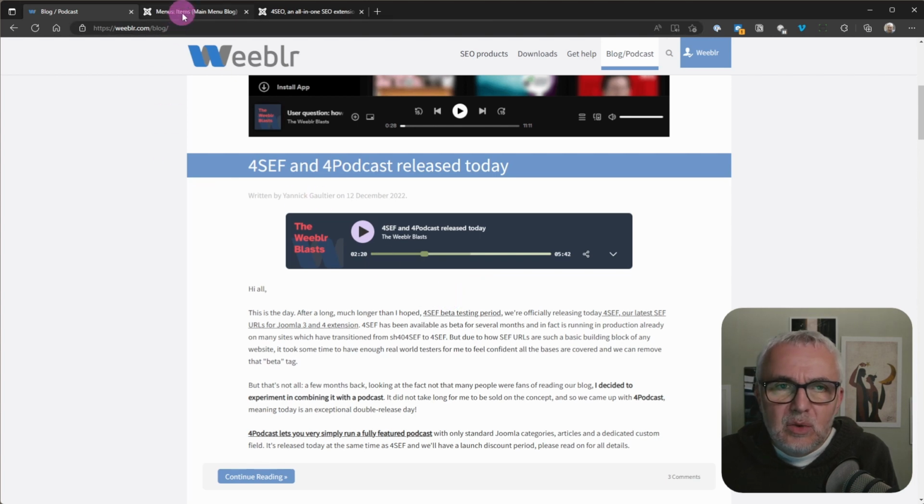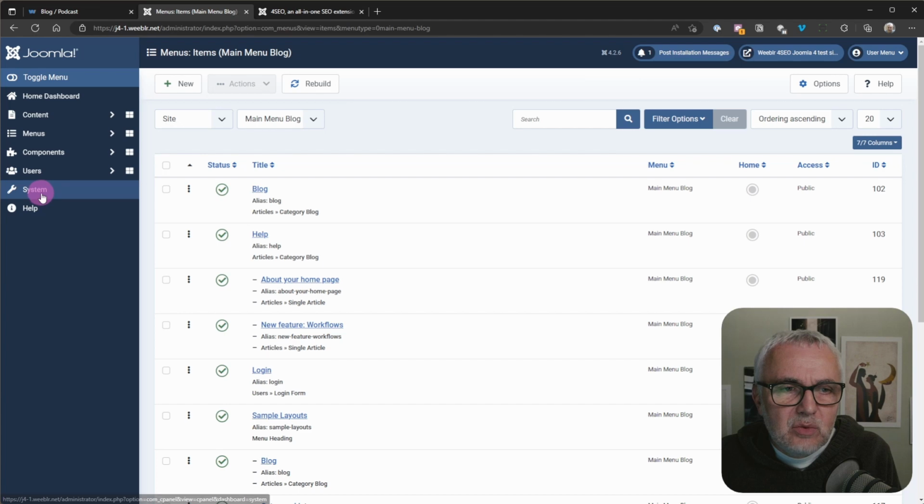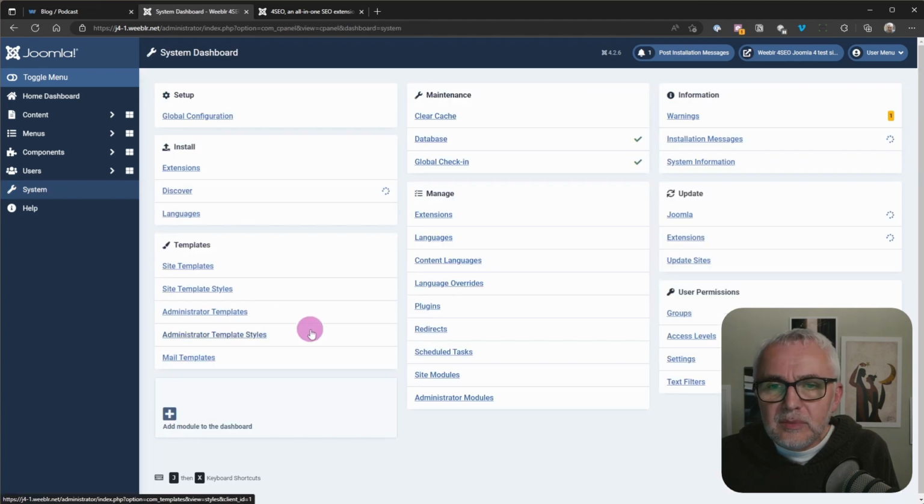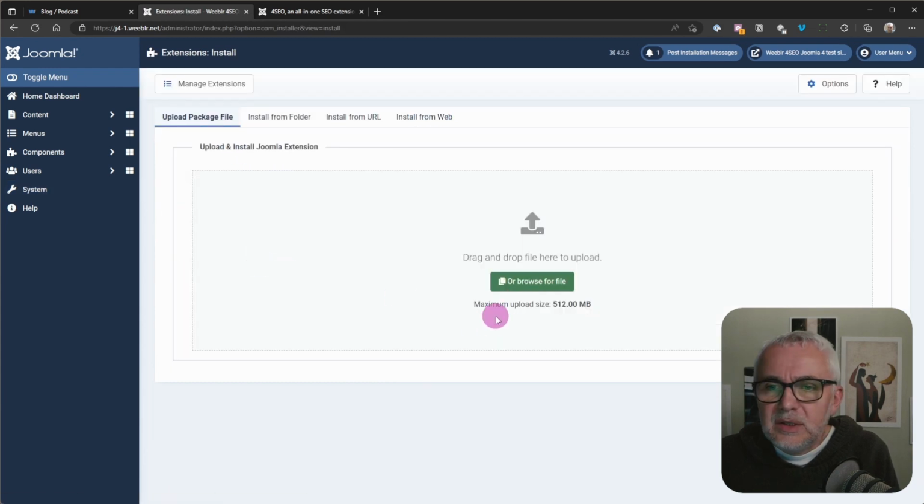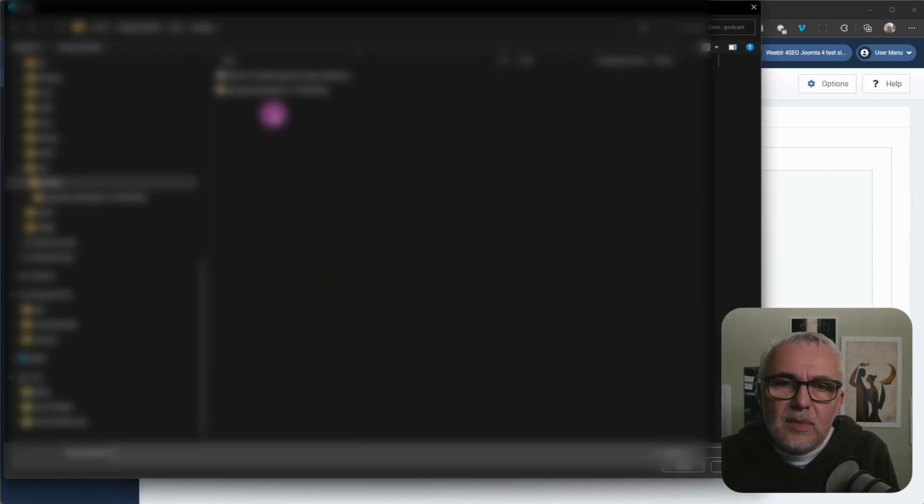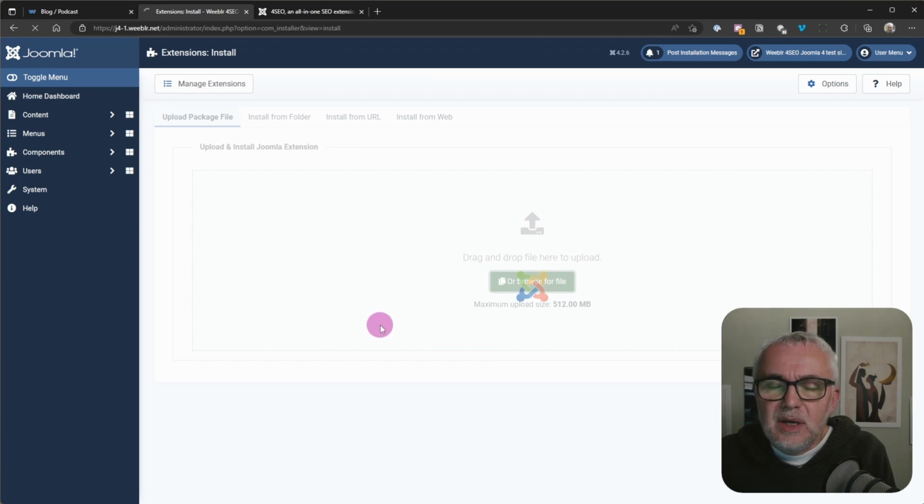How does it work? Well, the first thing, of course, is that we need to install the extension. Just note, I'm here on the Joomla 4 website, the standard website, but it works exactly the same on Joomla 3. So let's install 4Podcast. This is just a plugin. It will auto enable, and at this stage nothing has changed.